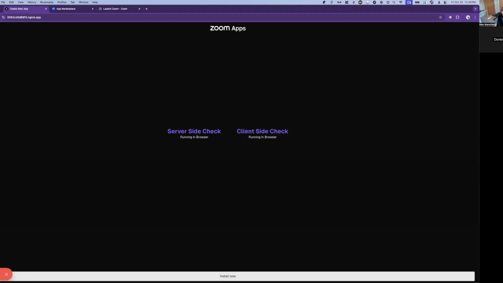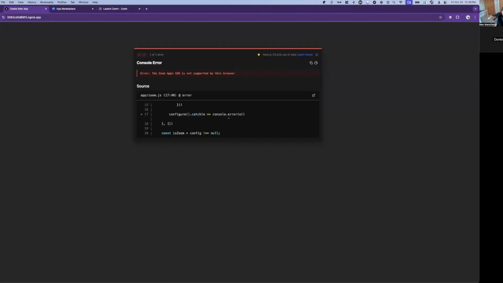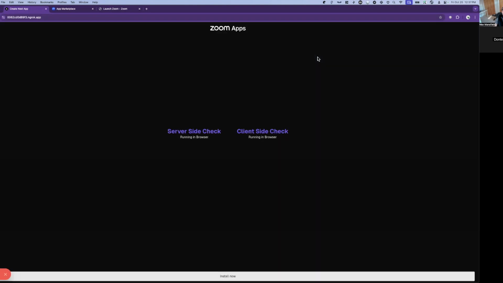If you look down to our left, however, there is an error now. So let's take a look at what that error is. The error that we're getting is the Zoom Apps SDK is not supported by this browser. We discussed that as an issue with the way that we implemented the Zoom Apps SDK, right? We are pulling it onto the page to check if we can use it, and if we can't, then we know that we're not in Zoom. So that approach is maybe not ideal.